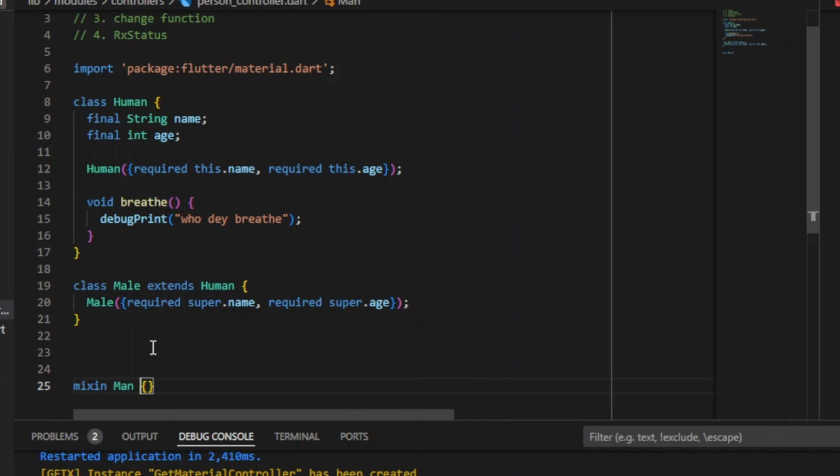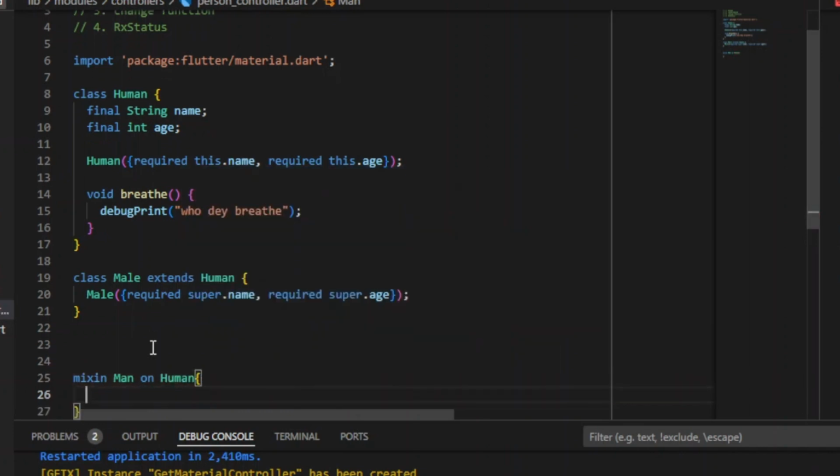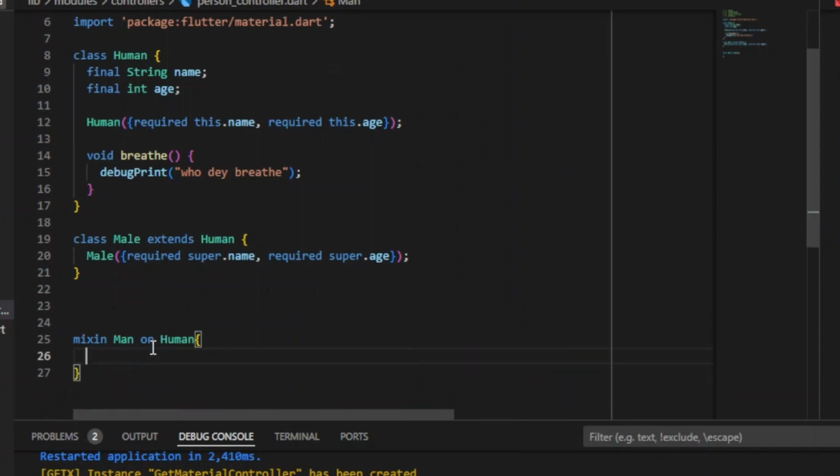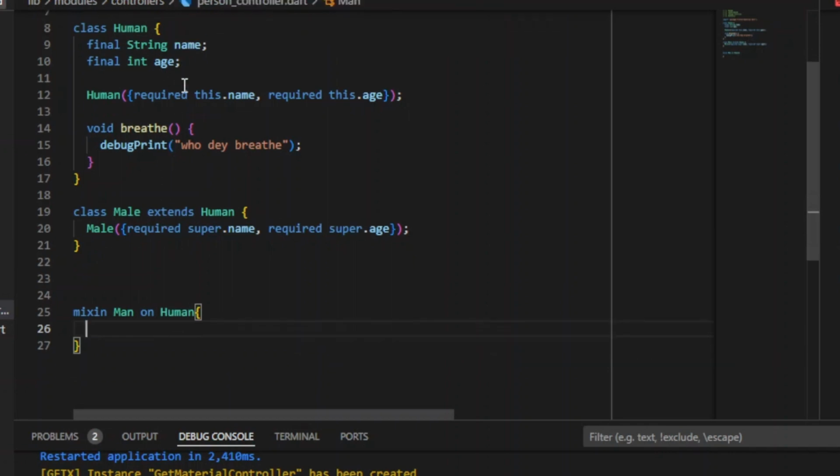So here also you can use the keyword on to select or specify your particular class. So you can specify the human class, and here you have the privilege to import or use the data you've created, or the variables you've declared inside of your human class.